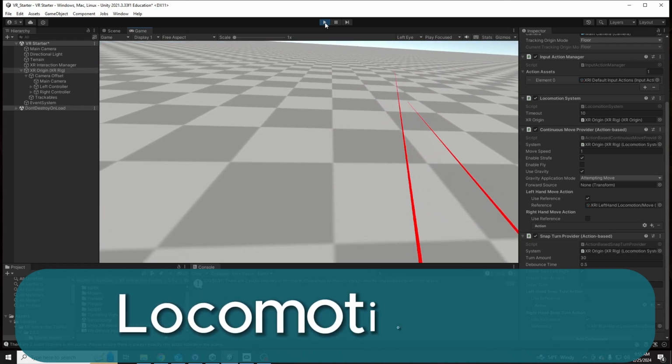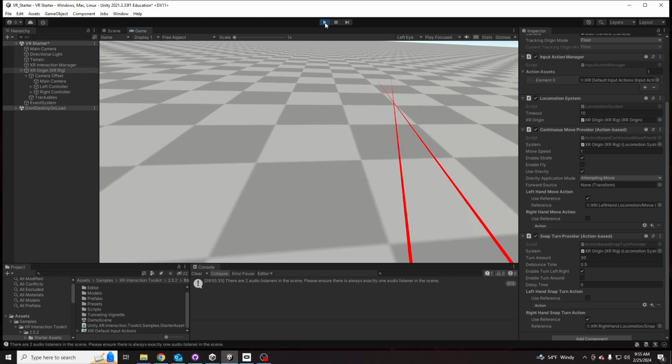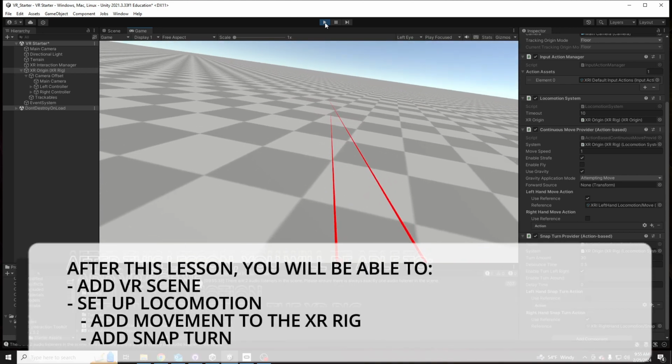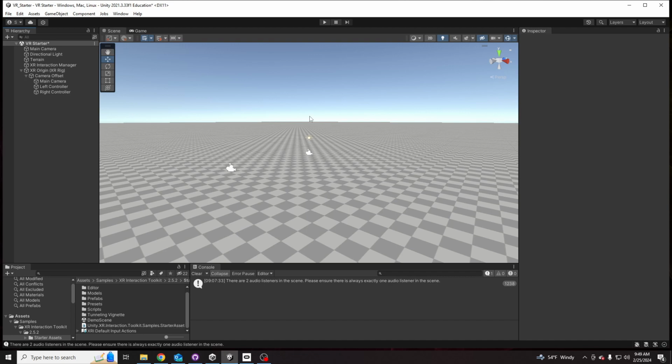Now that we have our XR rig set up, in this video I'm going to show you how to set up locomotion in a scene in our VR environment. For this, XR Interaction Toolkit provides a collection of locomotion primitives that helps us move around the scene in our VR environment. First thing we're going to look at is our locomotion system.